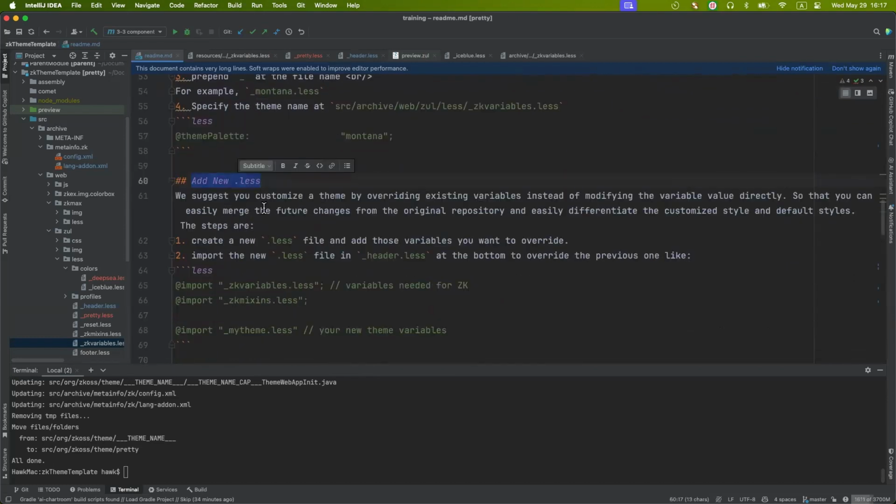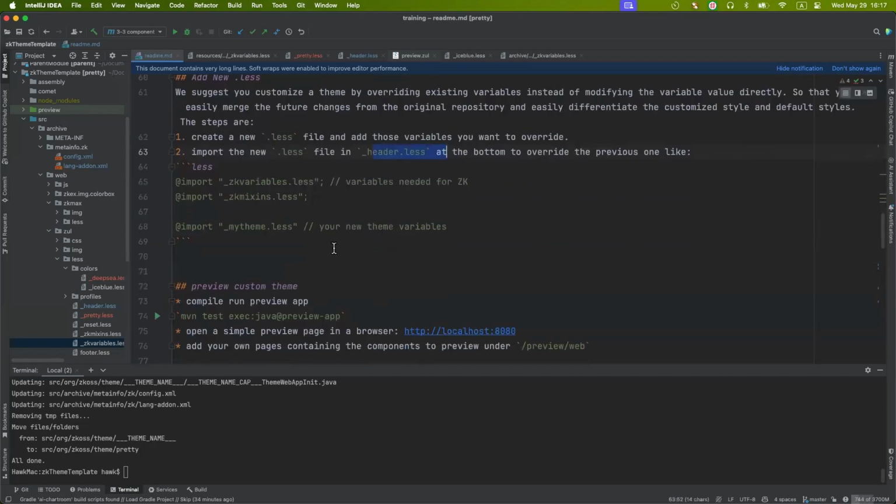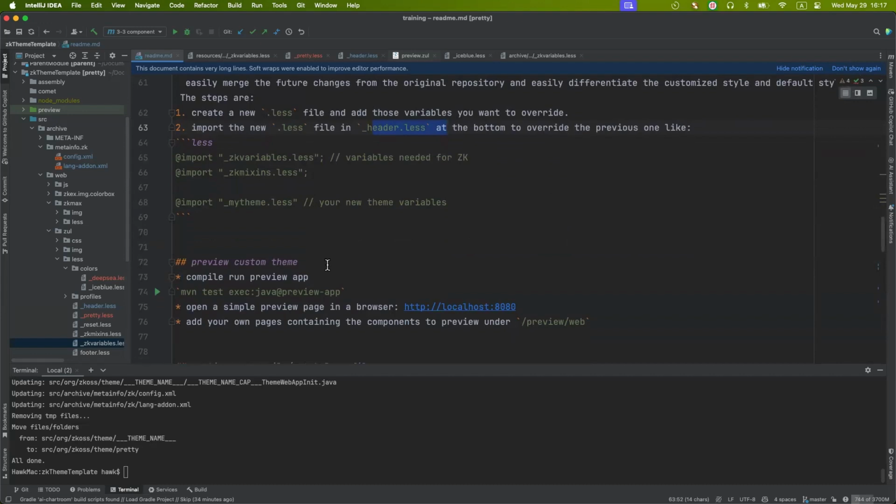We suggest you add a new less file instead of modifying the old variables. So here you can create a new less file called pretty or my themes, and import it at the end of the header less. During development, as you change the less file, you might want to preview the final results. So we also provide a preview application. Just run it here.